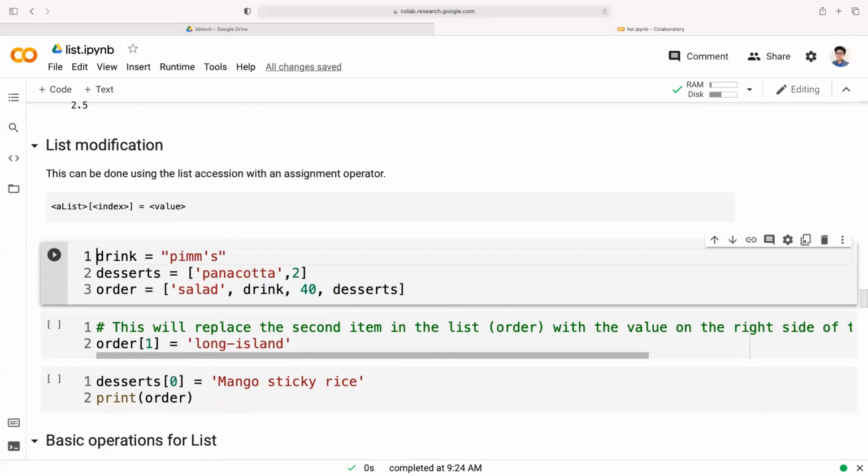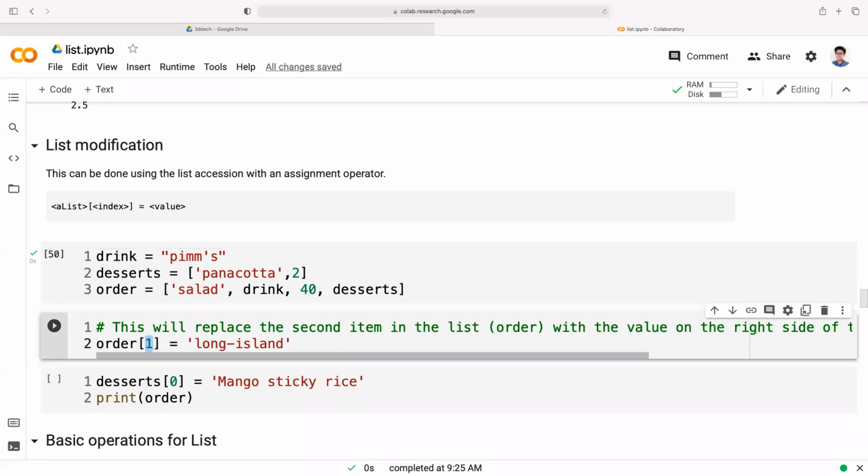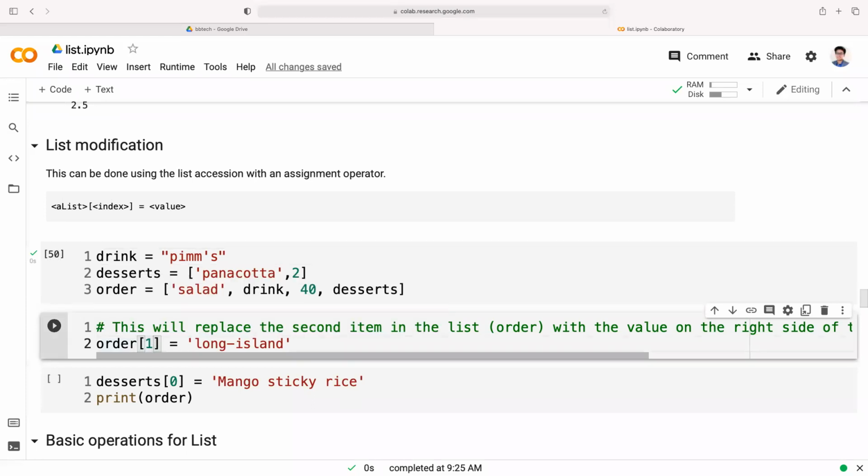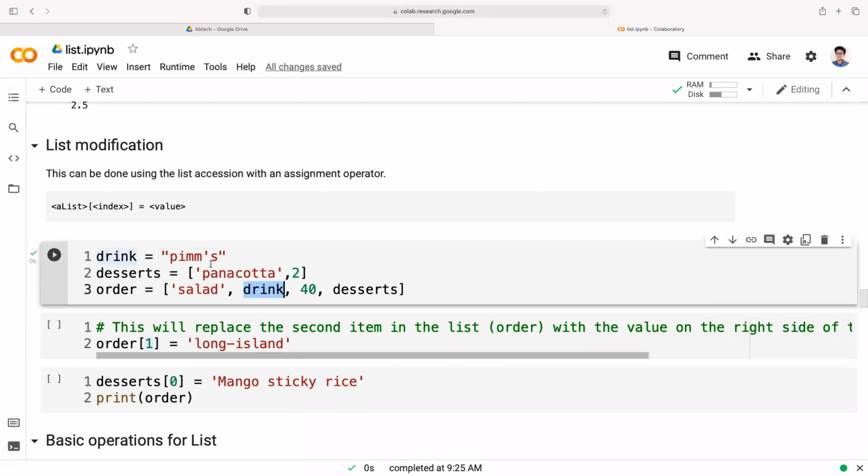Okay, this is the same example. You remember the diagram, right? Okay, and then I will replace the second item in the list. The second item means the index is going to be 1, right? Because the index starts from 0. And then I reassign the second position, from drink, which points to Pimps.